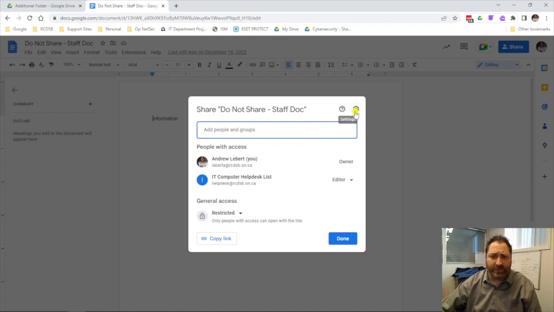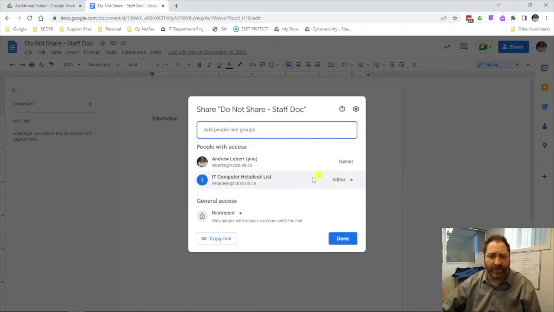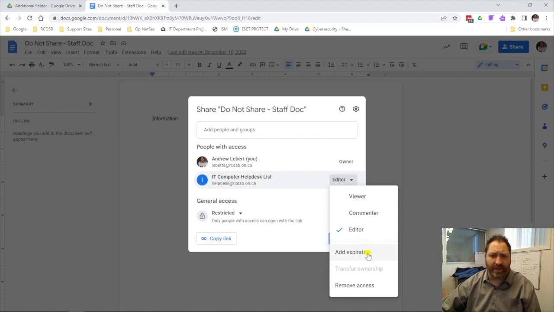And I think this is a little known fact here in this gear, the settings. Editors can change permissions and share. So let's say you want somebody to edit it, but you don't want them to be able to share outside. You can also allow them to download or print a copy. So if you would like to keep that document a little more personal, there's additional settings there. And as I mentioned, we can add an expiration date. Those are all really important things to know.